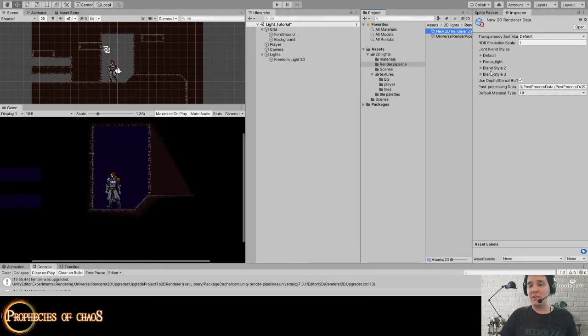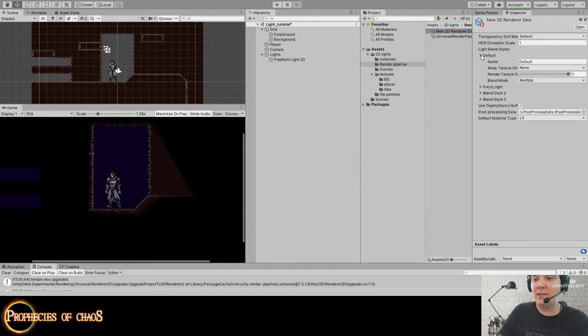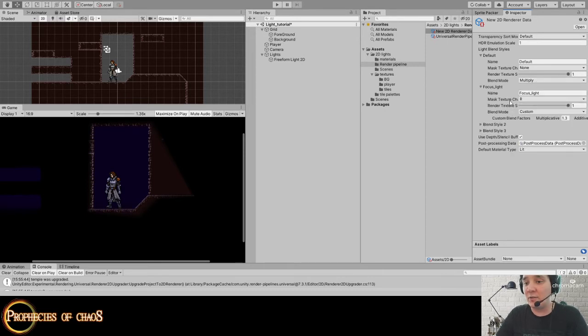The blend style is a special blend that Unity uses to interact the 2D lights with the sprites. In this case, the default mode is a multiply mode that interacts with the texture directly without touching the mask texture character. So in this case, in the focus light, we are going to use this special one. Click here, focus light.